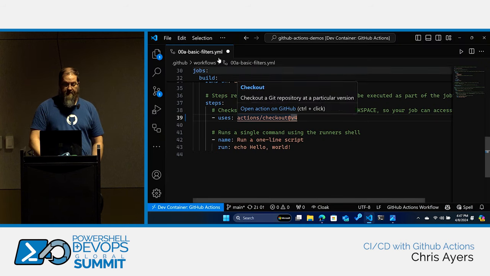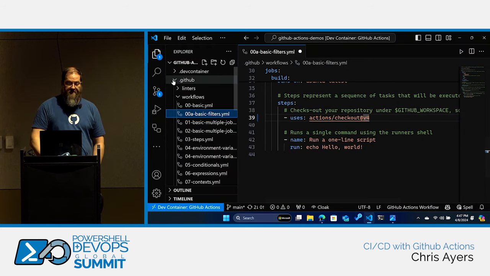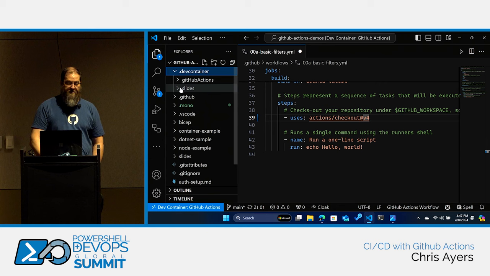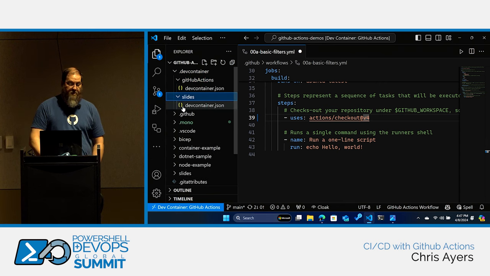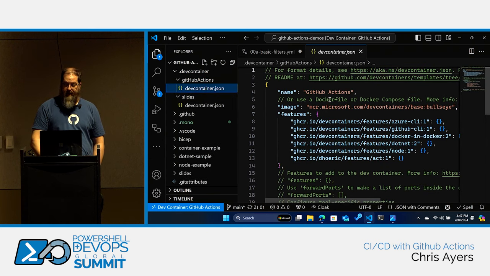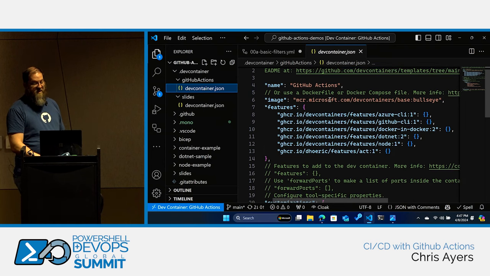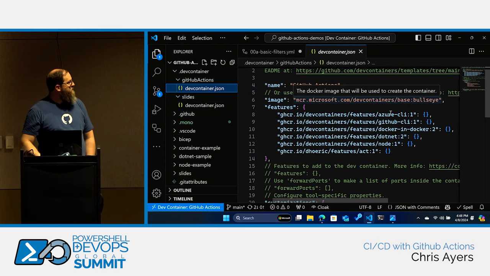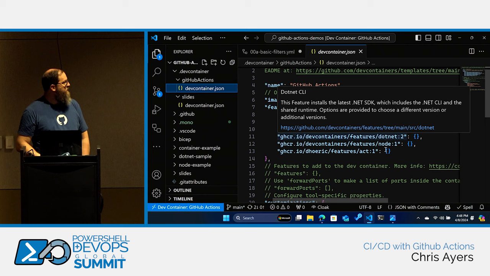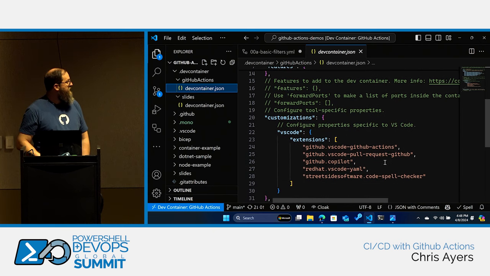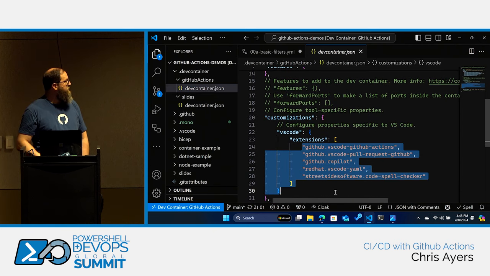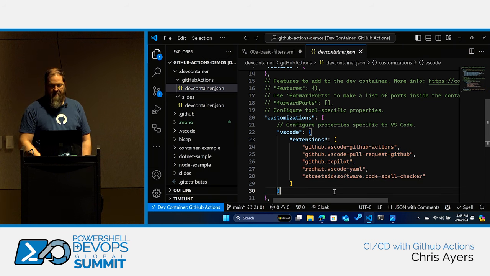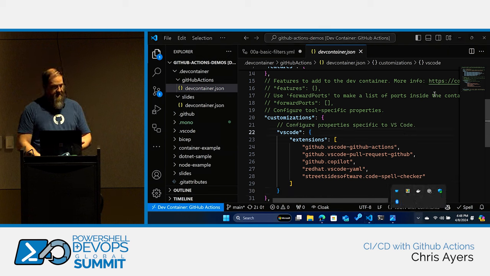So I put dev containers in most of my repos now, and you can put multiple. For my GitHub Actions one, it spins up a base Debian that has the CLIs and Docker and .NET and ACT. And then I can say, go install these GitHub extensions. You can pretty much build your image. But if I want to use this locally in Visual Studio, I have to have Docker installed because it's running in a Docker image.